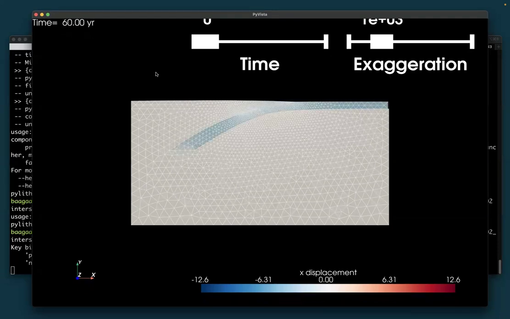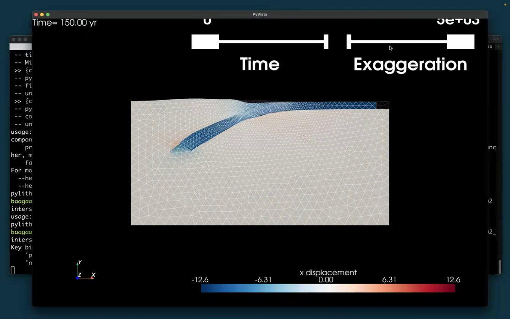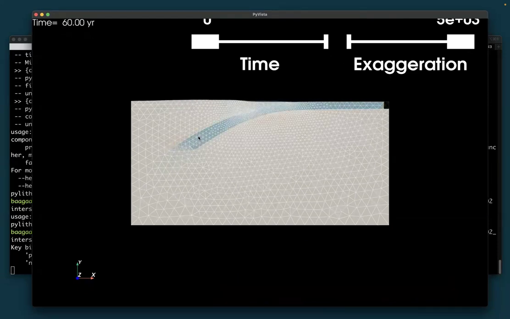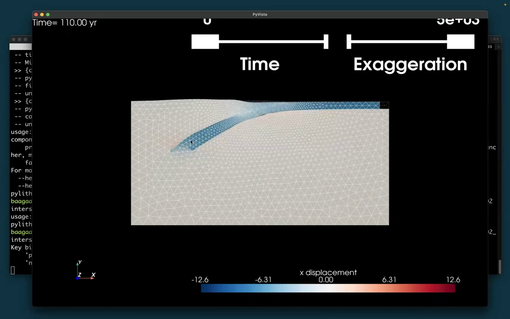Here we're going to advance forward in time. You can see the boundary move. Let's exaggerate things by quite a bit more. Go back to the beginning. Can see the slab moving to the left and down. You'll notice it's locked at the top of the slab. Well, the top of the slab is locked here, it gets pulled down. And with our boundary condition over here, we are able to allow the oceanic crust to just slide along.